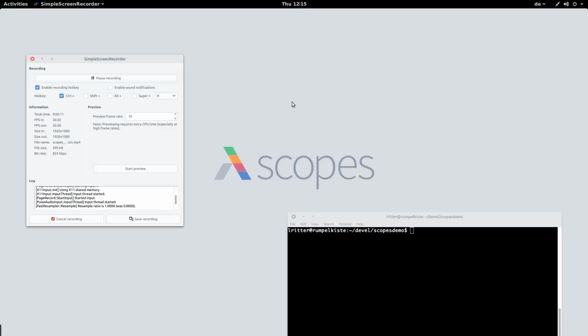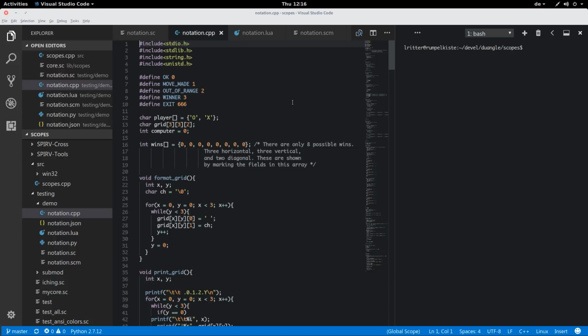Today I'm going to talk about notation, particularly why the notation of scopes is the way it is, and what the advantages and drawbacks are. So let's start by looking at some other notation to see where I was coming from.